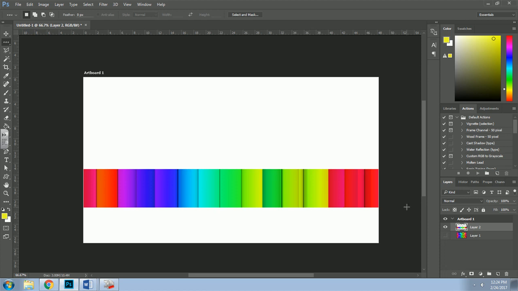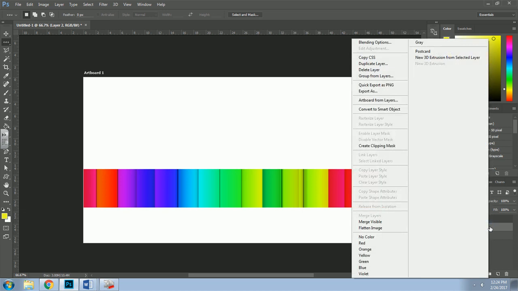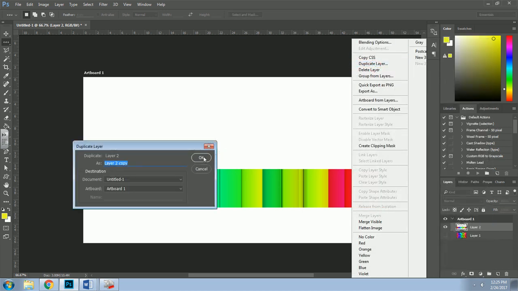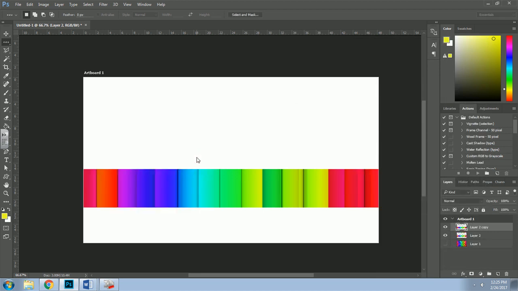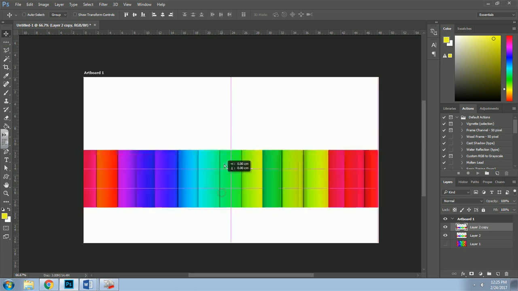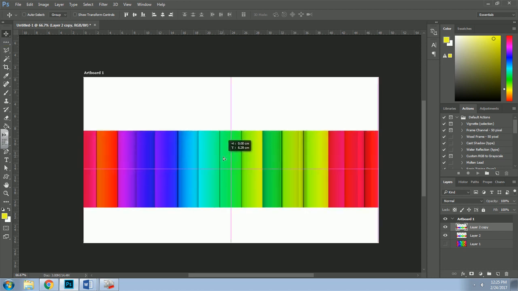So the next step is to make a copy of this layer, which I'm going to do just by right-clicking here and choosing Duplicate Layer. And it asks me if that's okay to call it Layer 2 Copy, and that makes perfect sense to me, so I'm going to do that. And then I'm going to switch over to my Move tool, which is on the left here, and I'm going to move this copy so that it looks like one continuous extended row of pixels, what we've just created.